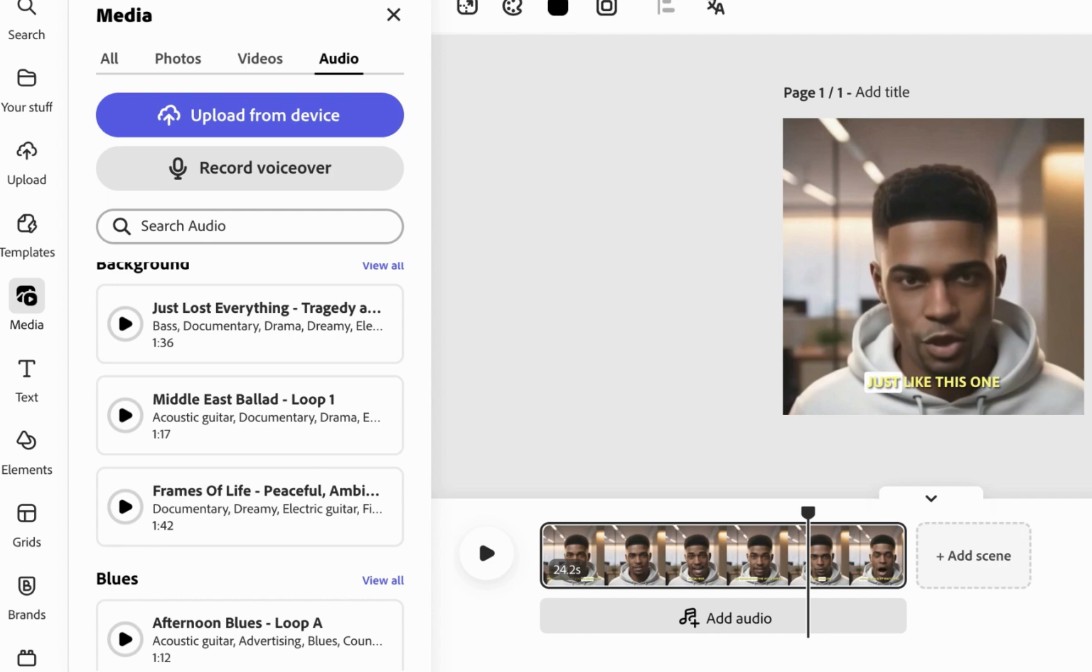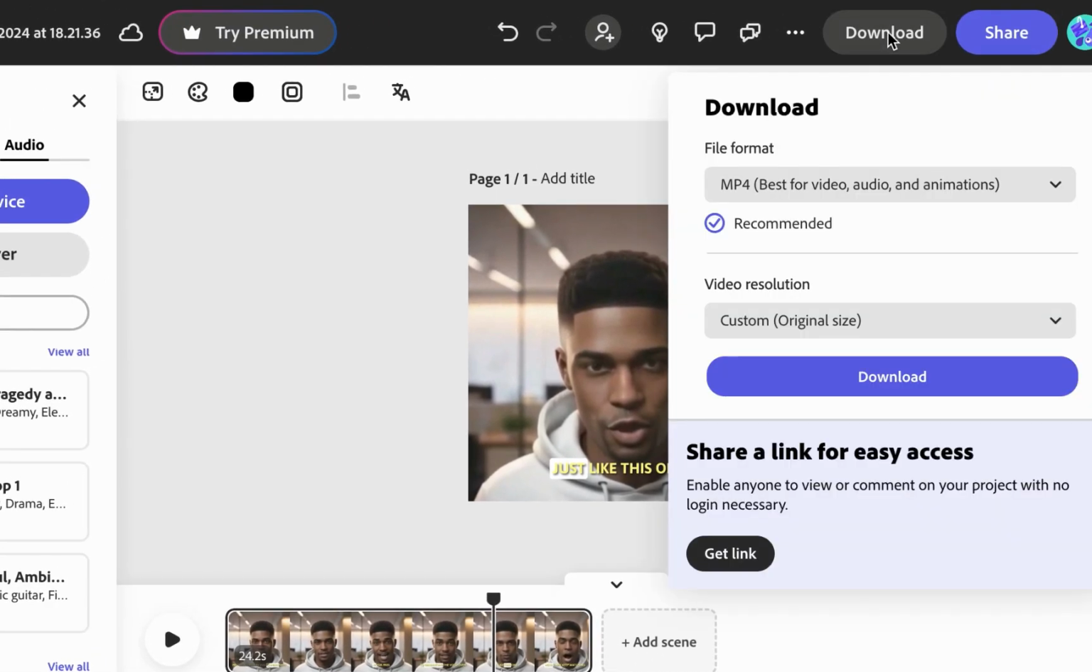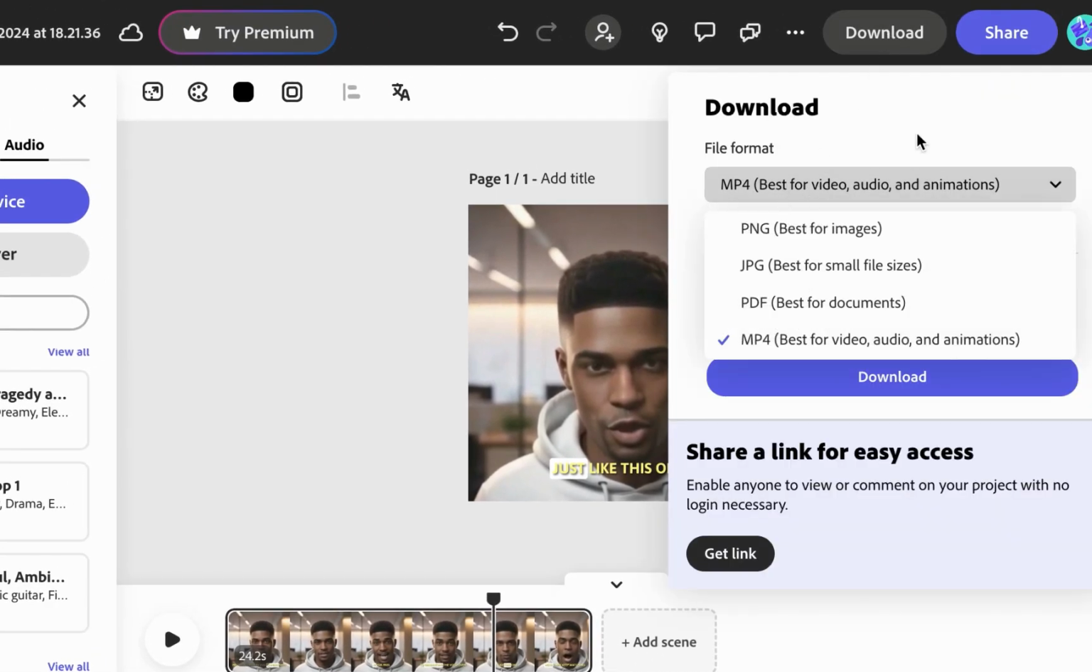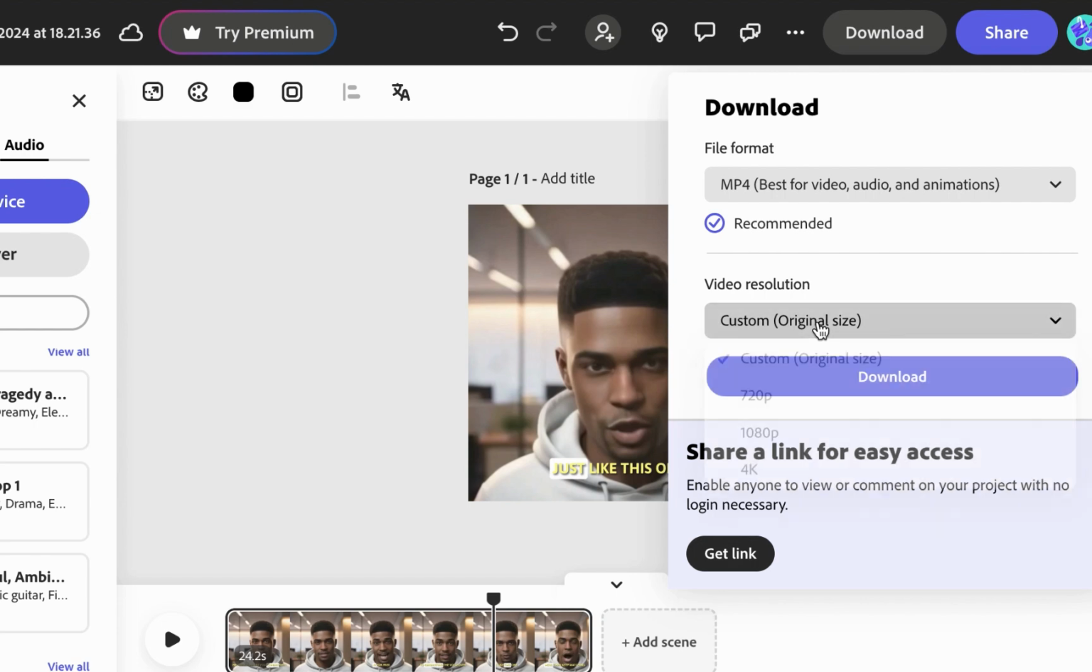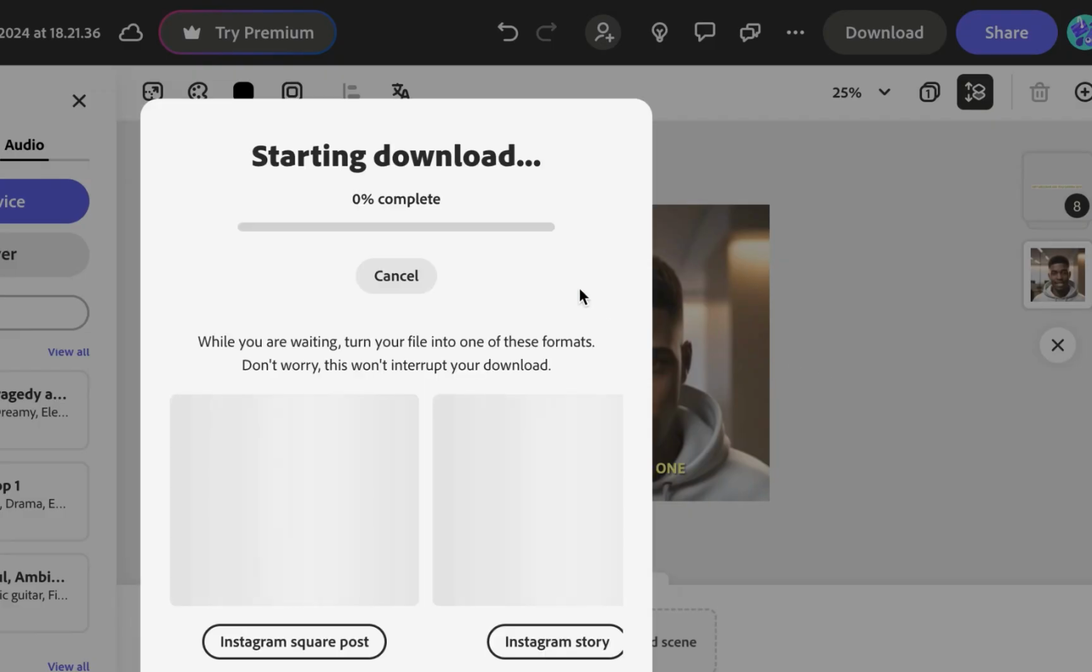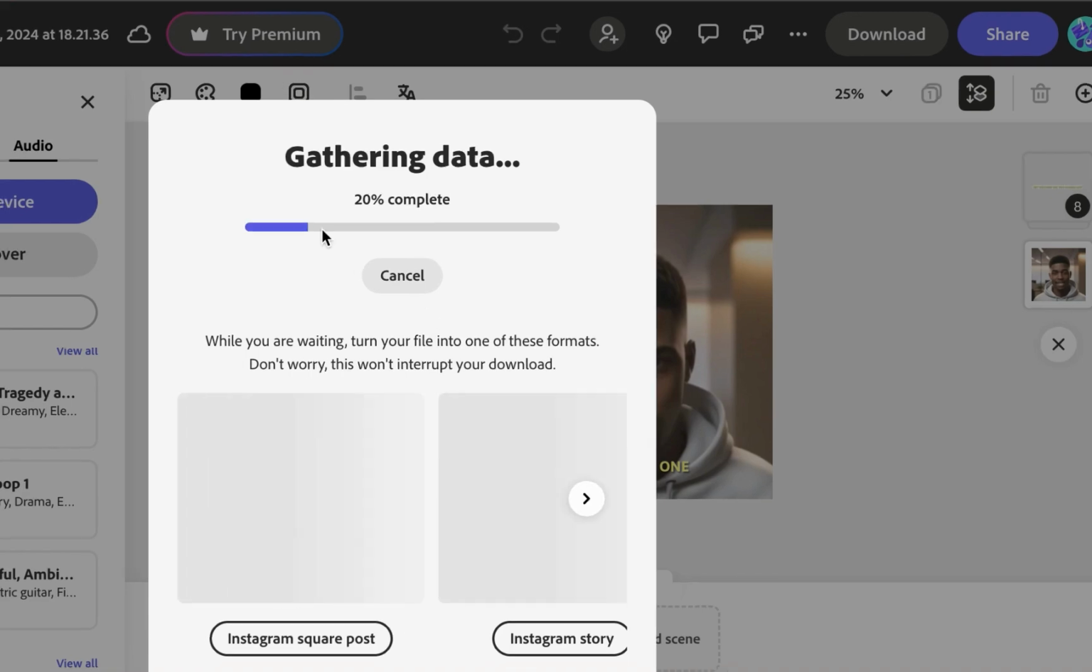But the most important thing I'll show you here is the video captioning, so you can decide to play around with it, and I'm very sure you'll enjoy it. Now once you are done, just click on download. File format, of course, mp4. Okay, so let's just use this and click on download, and your video will be downloaded.